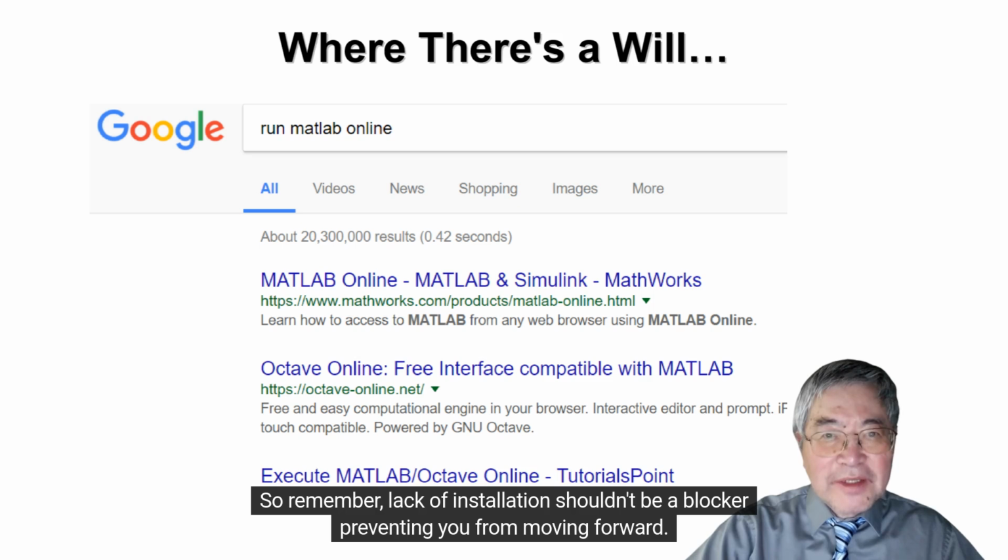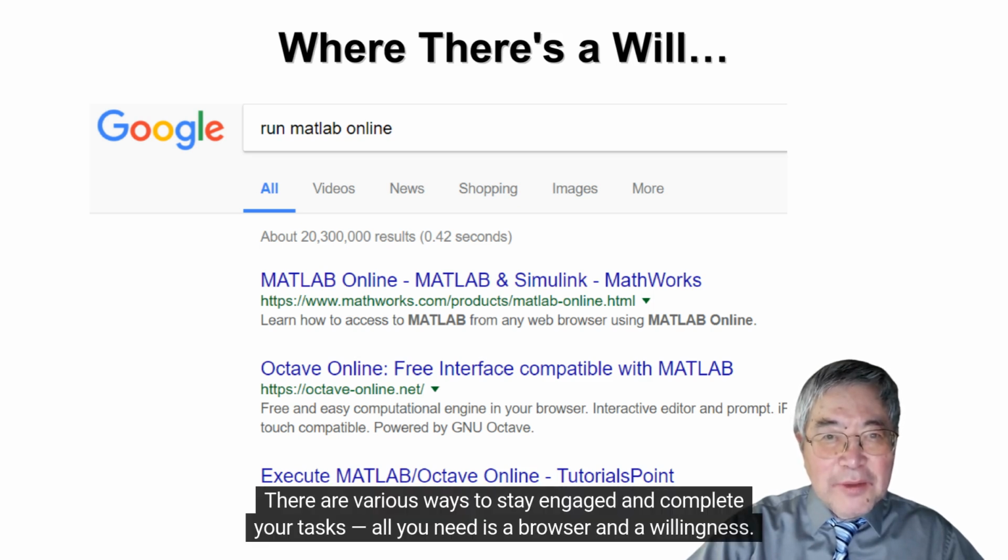So remember, lack of installation shouldn't be a blocker preventing you from moving forward. There are various ways to stay engaged and complete your tasks. All you need is a browser and a willingness.